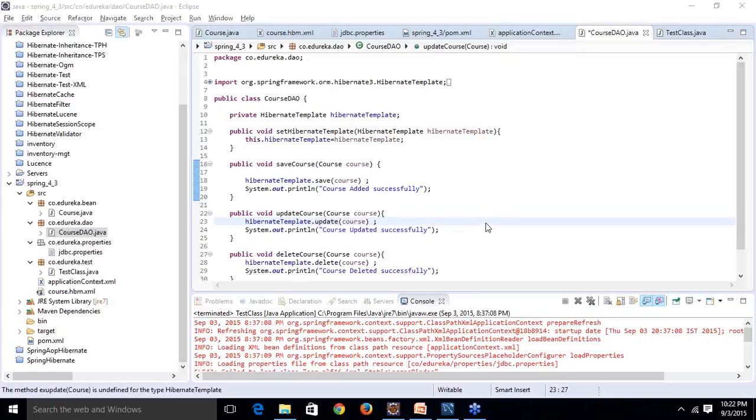HQL is for writing user-defined queries. Like here, I am writing an update, but I want a specific update, or I want more specific retrieval. I have a complex condition that I want to specify for retrieval. That's when you go for HQL.